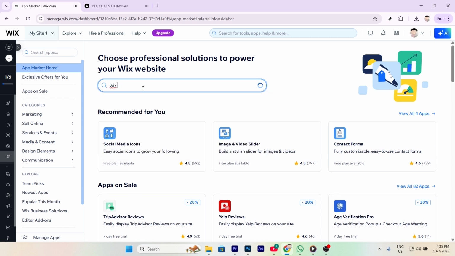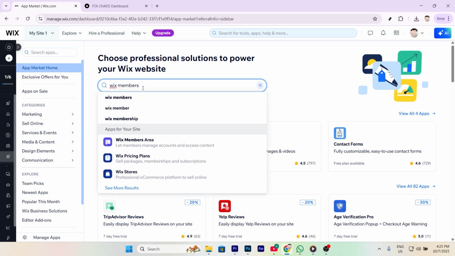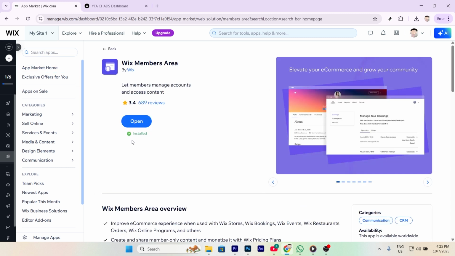Now that you're in the App Market, move to the search bar at the top. Here, type Wix Members Area. As you type, a list of suggestions will appear below the search bar. You might see several options, but the one we are looking for is Wix Members, Manage Accounts, and Access Content. Click on it once it appears in your results.